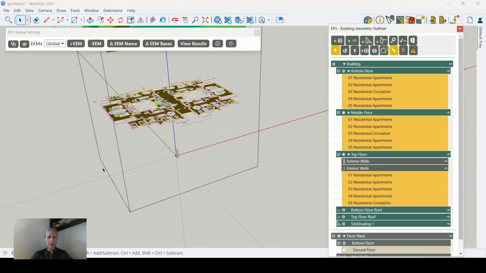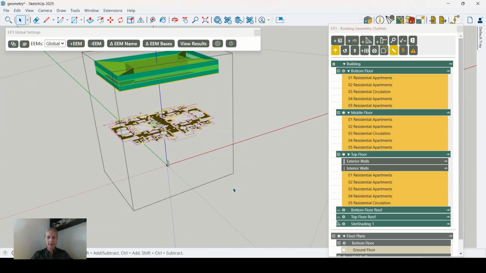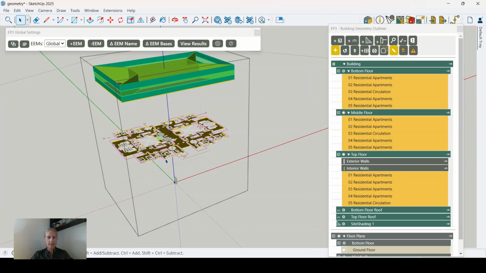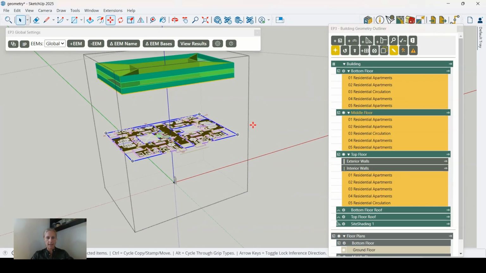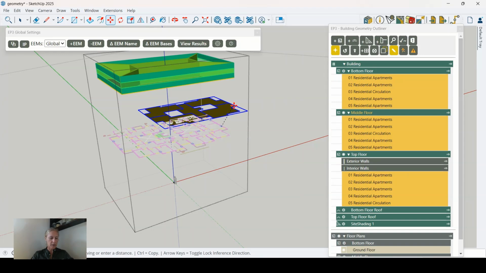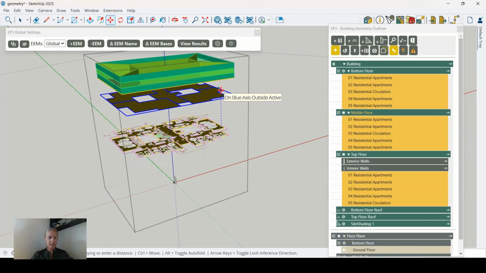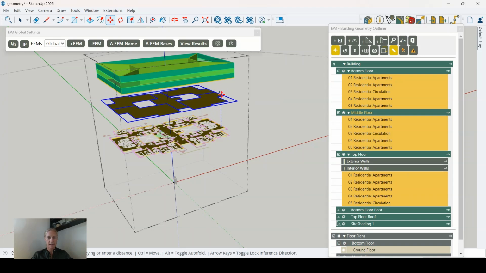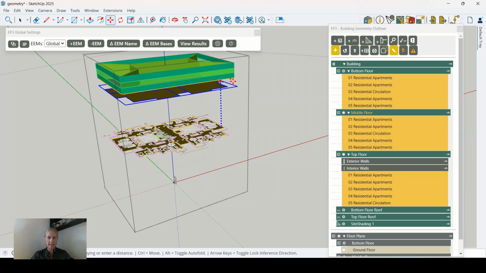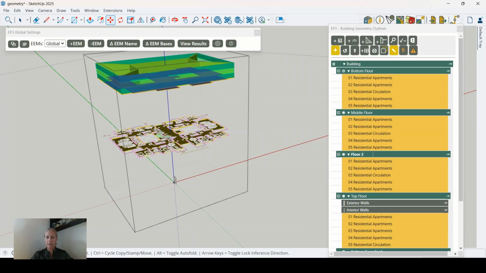So first we'll turn the top floor back on so we can reference it. And then I will select the middle floor here and I'll say M and just grab a point here. Remember, I need to copy, so I'll hit Control once to copy, and then I'm going to go up until I get the blue axis and hold shift down so it locks into the blue axis. And I'll just grab a point on the top floor. So then this is floor 2.